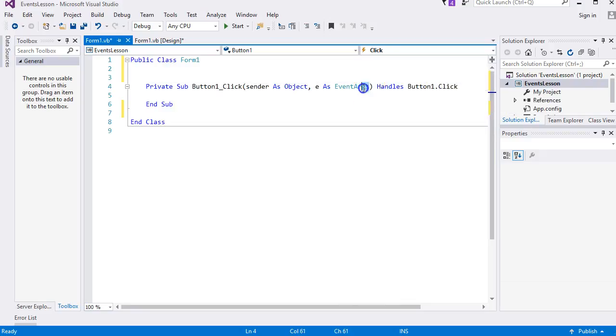These two arguments between the round brackets of the click event are parameters. That is called sender, and that parameter is called E. With the sender, we won't be doing a great deal. It's information about what kind of object the event is happening to. Is it a button, a text box, a form? Don't worry too much about that one. The E, as you'll see in a moment, is quite useful. Go for this, handles button1.click.